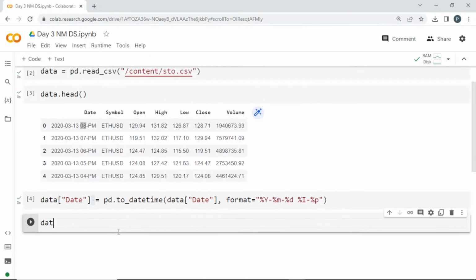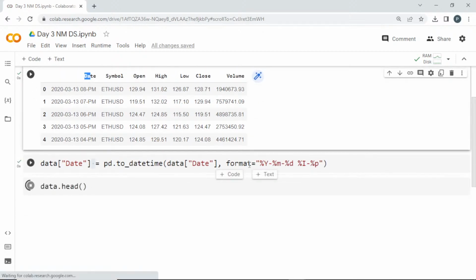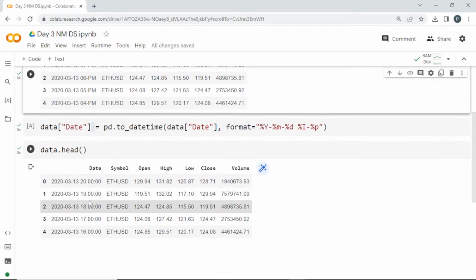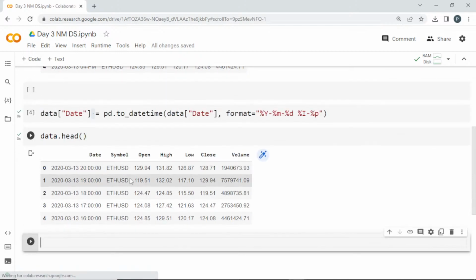So what is the use? I'll show you. Now I'll go with data.head. So it is replaced in this column itself. This format is now loaded here. So if I want to get the date alone or time alone, since we have converted it, I can go and do like this.